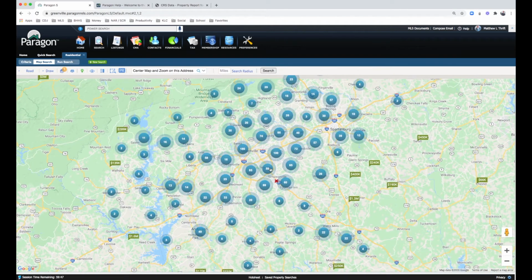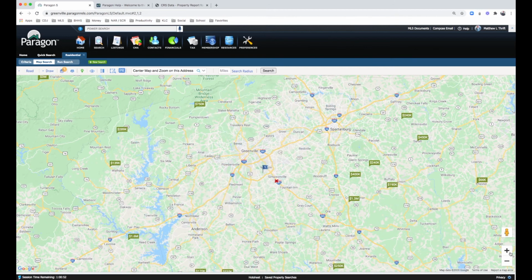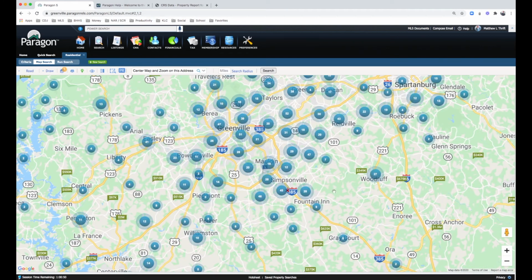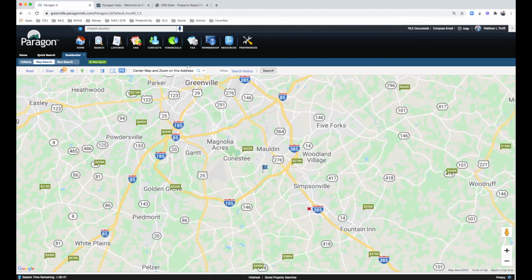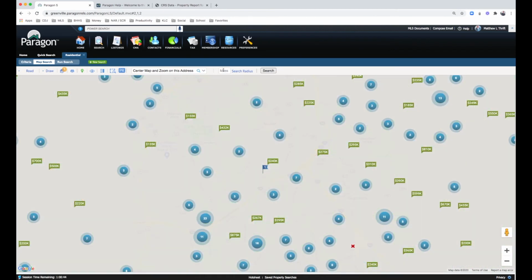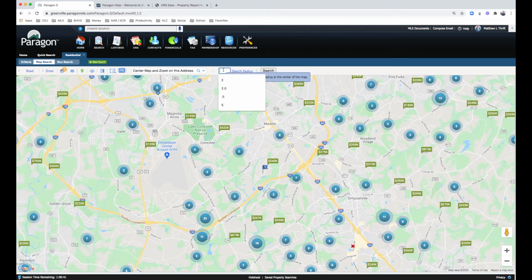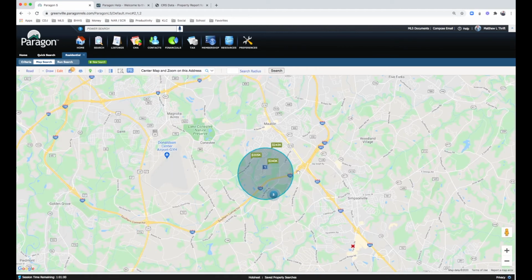It's going to find that address, and again, hopefully we can zoom in, and that number 1 there is 200 Pruitt Drive. So what we can do here is say, okay, around 200 Pruitt Drive, I like this general area, so I just want to be maybe a mile radius around this particular property. So it zooms out.